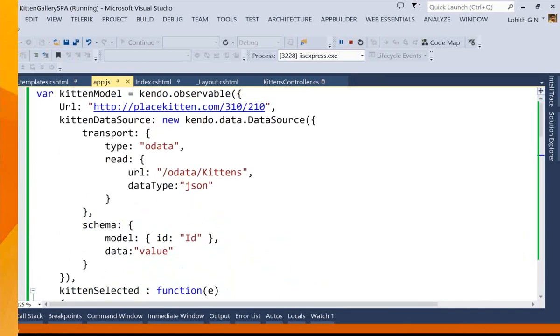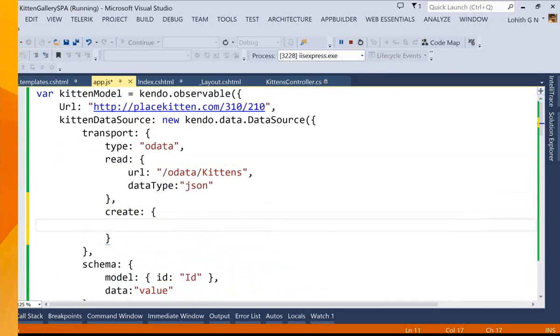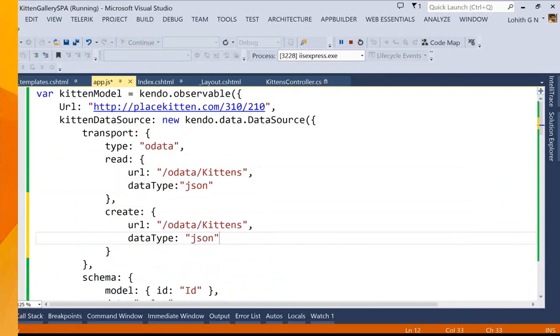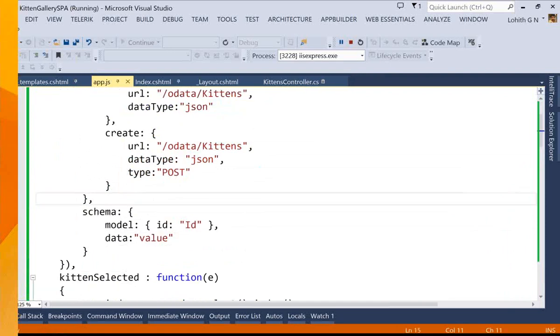Okay. Now we have just created read. There is no write portion to that, right? So how do we actually write? You may be wondering, oh, we have to convert and post a lot of data. No, with Kendo UI data source it's much simpler. Remember, I will be posting to the same URI because that's how REST endpoints work, with the get, put, post, delete HTTP verbs. So I will be doing a post to odata/kittens. Data type is JSON, but the HTTP type, the verb that I will be doing, is a post, right? So that's all that is required.